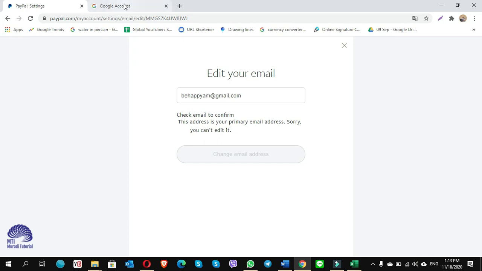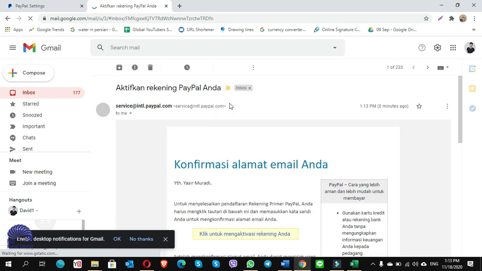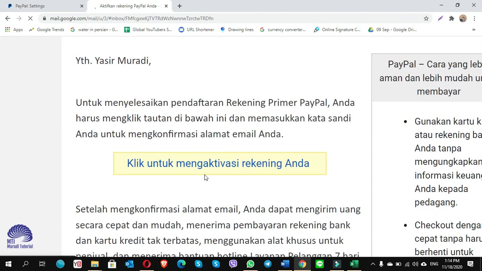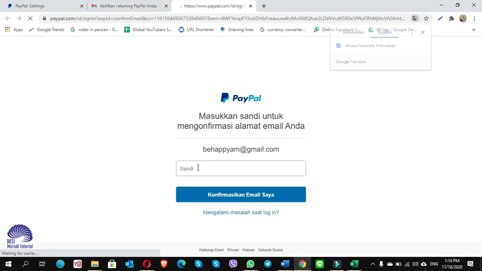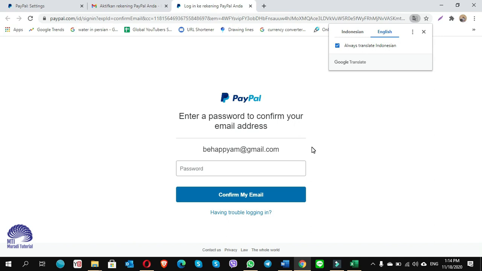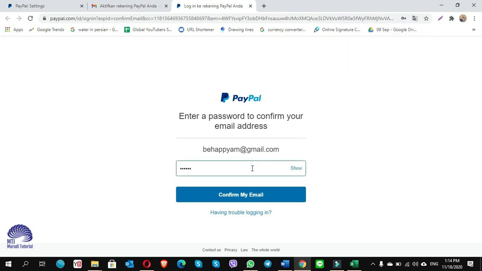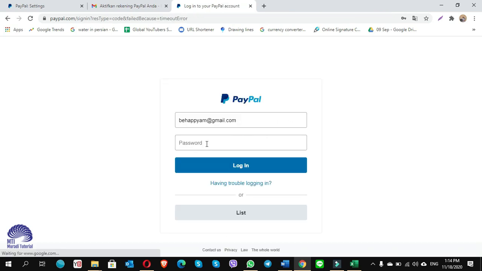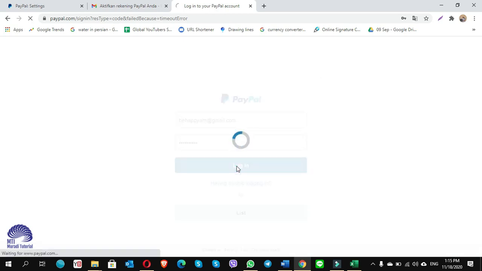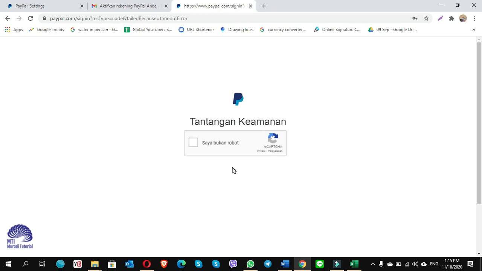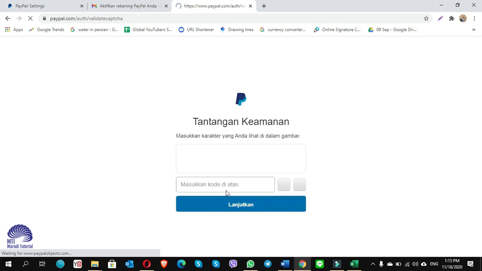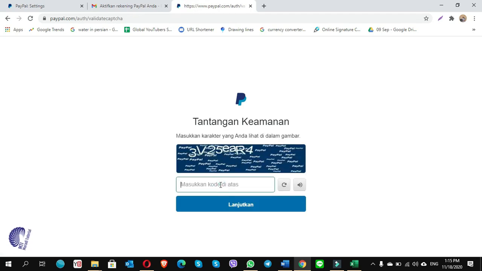Go to your email. You see here I have got an email. Here you have to click on this. You will be directed to the PayPal account where you have to put your password. You see in Google Chrome it asks you again for the password. Now you see it asks again for more verification. Just put a check mark on I'm not a robot. Here you have to put the code.